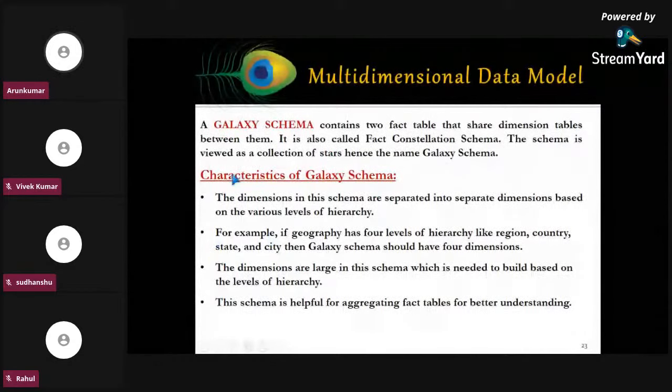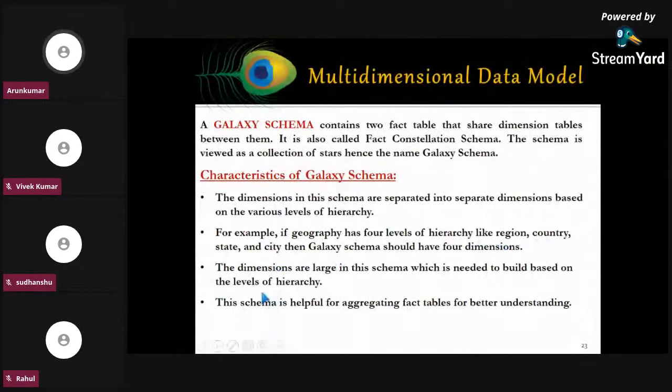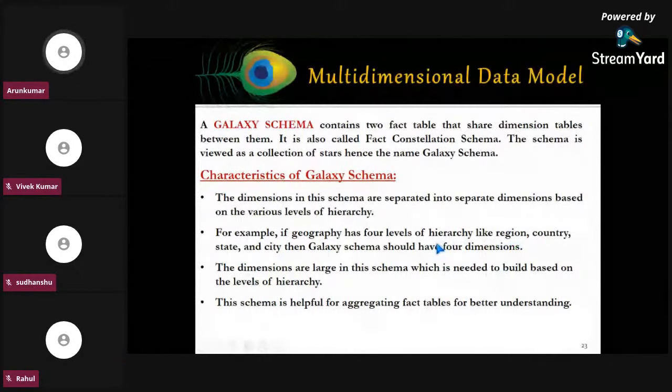So what are the characteristics of galaxy schema? The dimensions in this schema are separated into separate dimensions based on the various levels of hierarchy. Here I've given the example: if geography has 4 levels of hierarchy like region, country, state, and city, then the galaxy schema should have 4 separate dimensions. So you can create individual dimension tables based on these 4 levels.